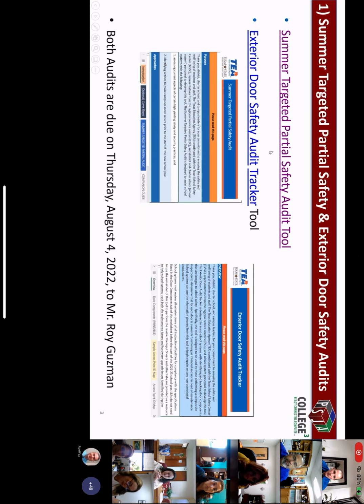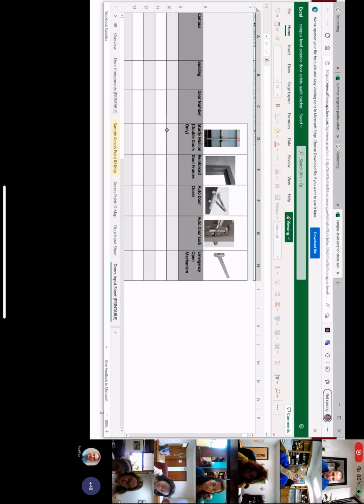Let me exit here. So that was just the summer targeted partial safety audit tool. This other one is called the exterior door audit tracker, which is this one right here. If you notice down here, both audits are due on Thursday, August 4th to Mr. Roy Guzman. Let me just quickly go through the safety audit tracker, okay? Again, you're going to have to download the file, and that way you should be able to input all the information. So it's kind of already done for you.